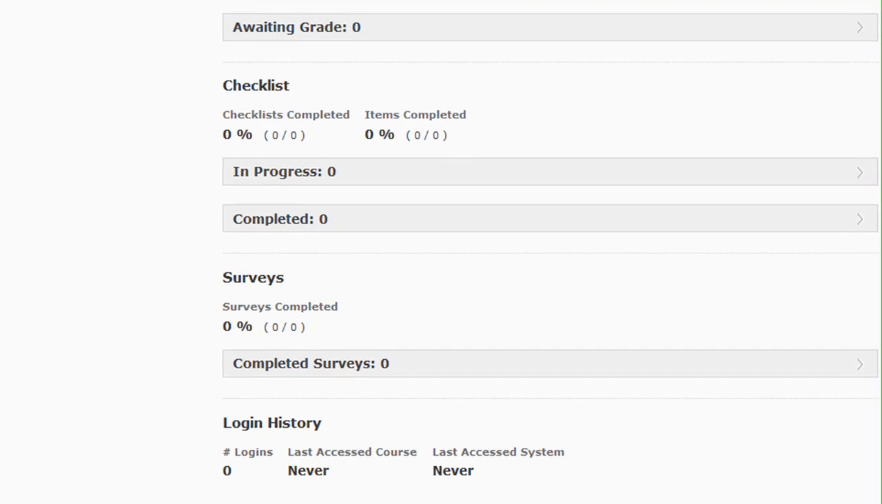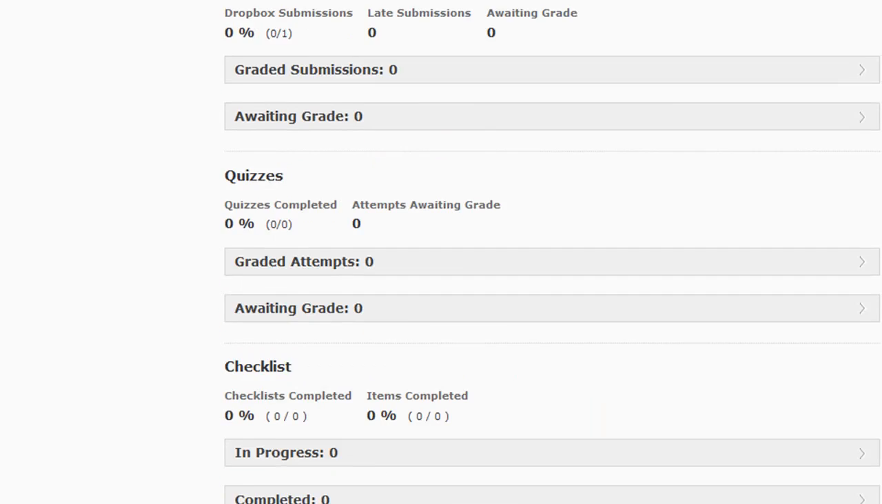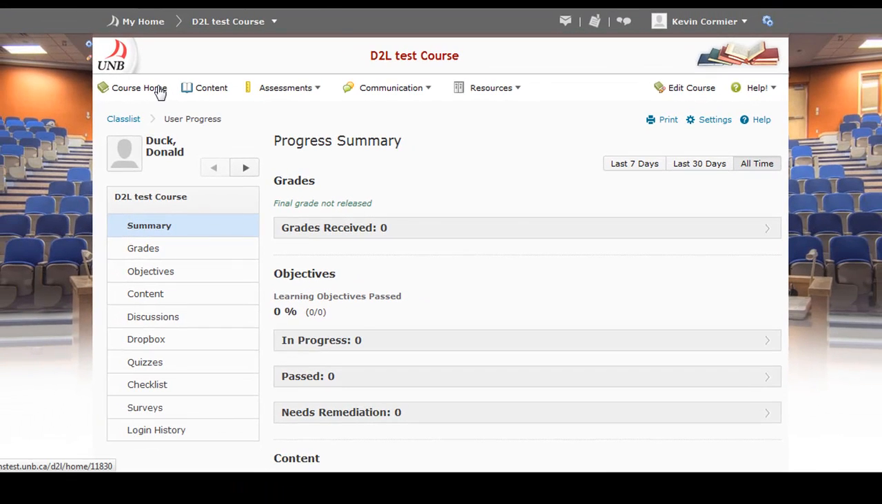And then there's the login history, so you can go on and check their login history as well, so you can see how many times the students are logging into the course, when they're logging into the course, that kind of information. So it's a really handy thing, and you can view their progress up here for the last 7 days, the last 30 days, or for the duration of the course. So that would be all time. So again, this is a really great and handy new feature within Desire to Learn version 10.2.